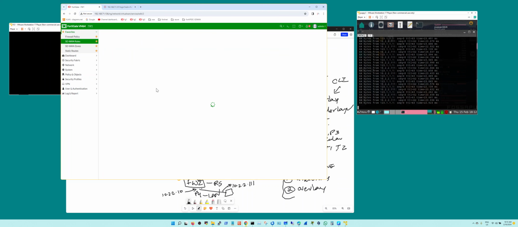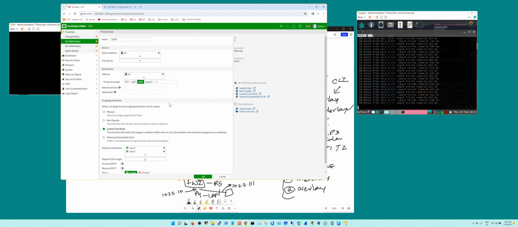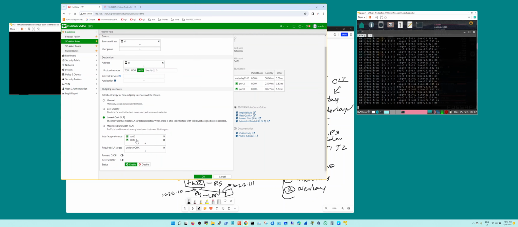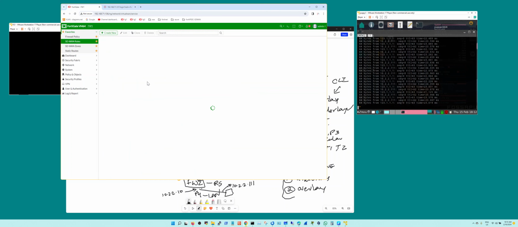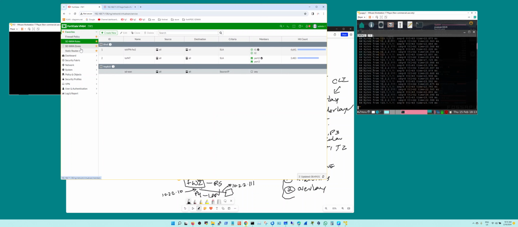And the second SLA is for the underlay, so that I'll have the physical ports in there. Physical ports, underlay checks. So two, again, lowest cost. Two different checks, and those are my underlay and overlay.